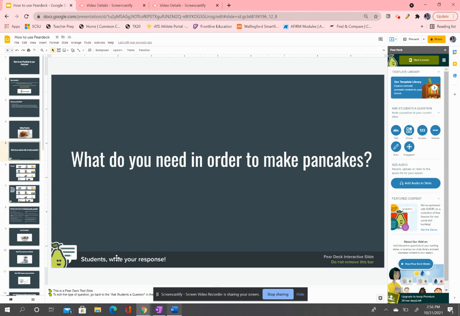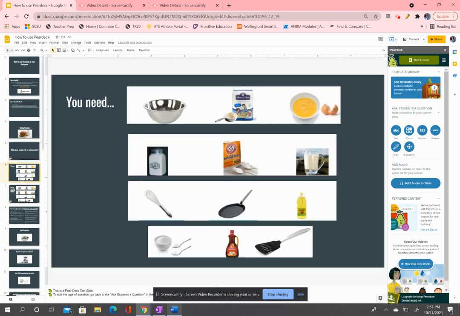So the students will then, on their device, see a screen pop up that says, type your response to the question on the board. And the question is, what do you need in order to make pancakes? As I continue to go through, I put some visuals. You need a bowl, flour, eggs, salt, baking soda. This generates a discussion with our students.